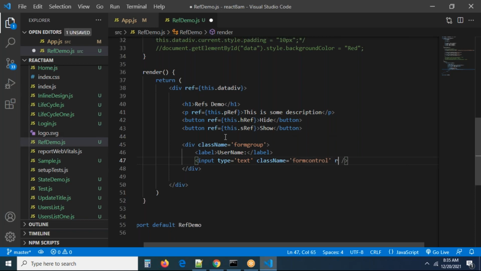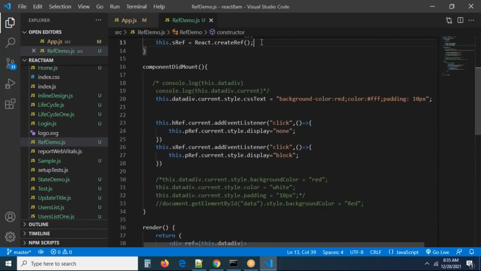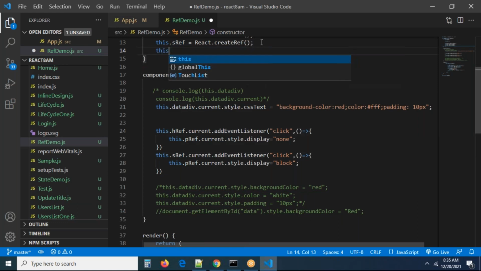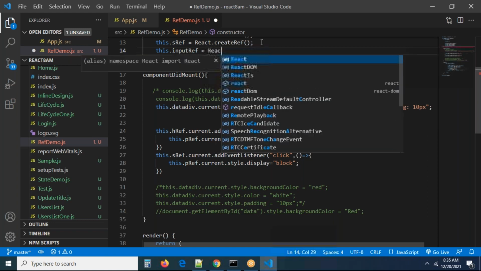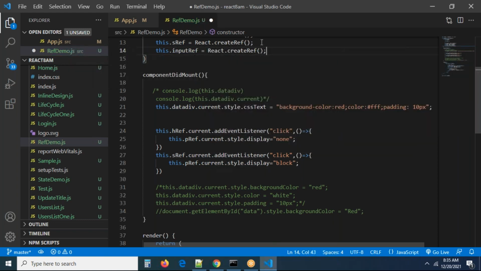Here I am taking the ref. Oh, we didn't create any ref, right? So go and create one ref here. I'm creating this.inputRef, one ref with the name inputRef equal to React.createRef. Like this, we can create refs and bind them to whatever element you want to access: create a ref and bind the ref to the element.